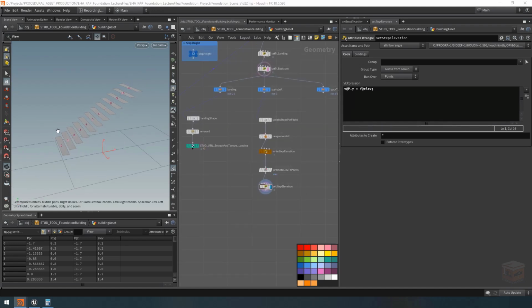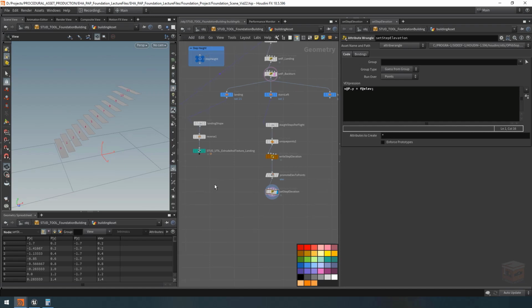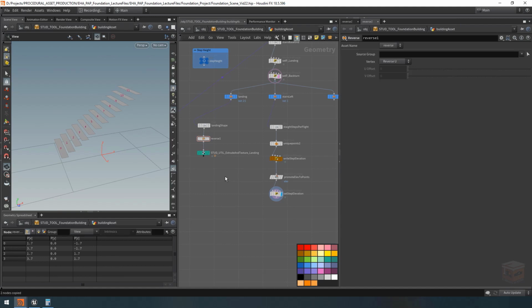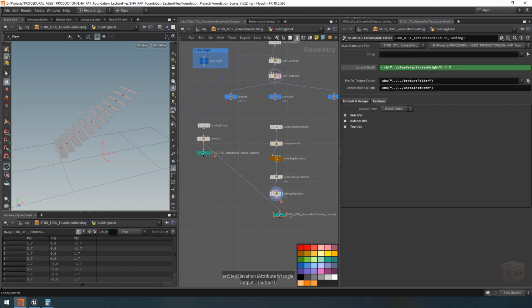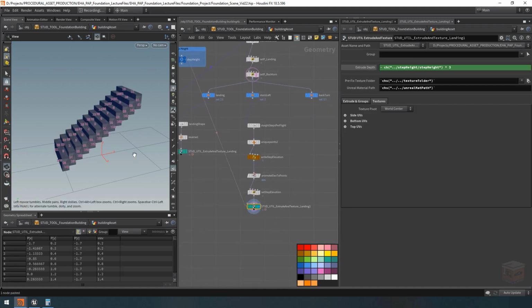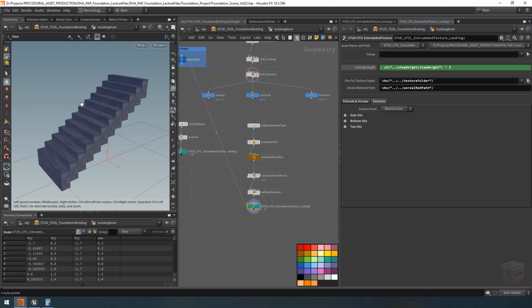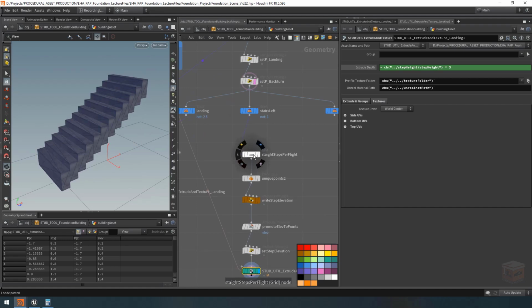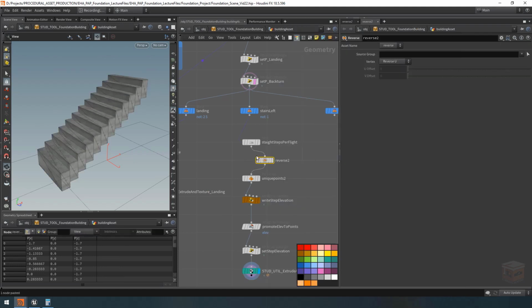So next, I want to give these some depth. And for that, we can simply copy our extrude and texture node over there. So let's copy this extrude and texture node, paste it in below. And because this one is extruding down, it is of course going to inverse my normals. So I also need to reverse this shape. Let's go up here and let's drop a reverse node in below our grid. So that should deal with that.